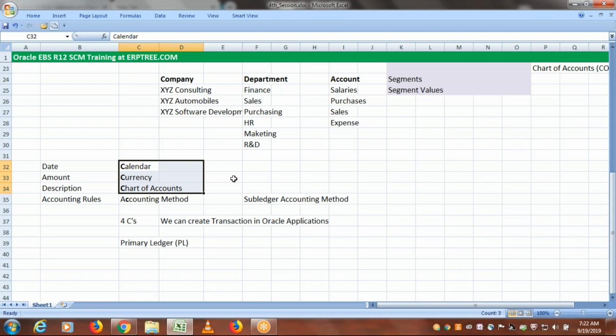If you want to record the transactions in the subledger applications, along with these three C's, we need one more component called accounting method. The accounting method contains accounting rules. When you create the transactions in any application, the rules define which accounting entry the system has to generate. That is the reason we have to include accounting method. So now these are the four components: calendar, currency, chart of accounts, accounting method. These four components are required to record any transactions. These three components start with C, and accounting method starts with A, but you have to consider it as the second C. That's how you can call these four C's.